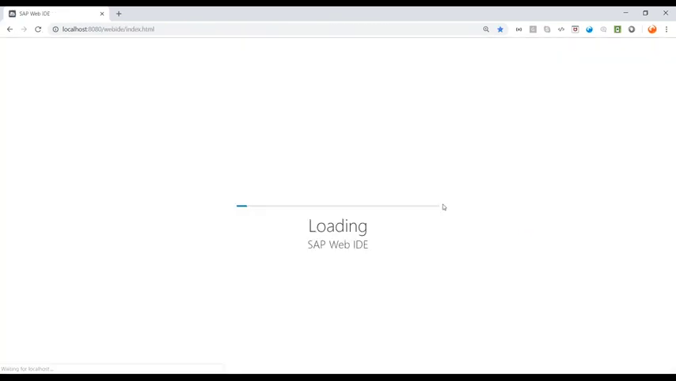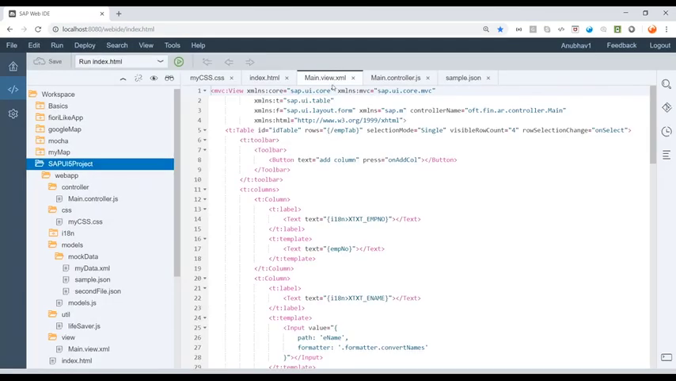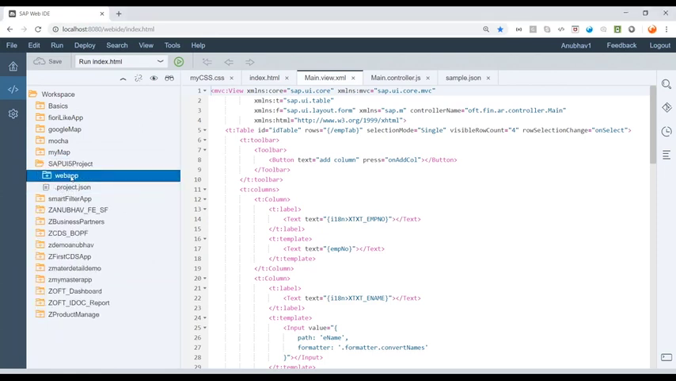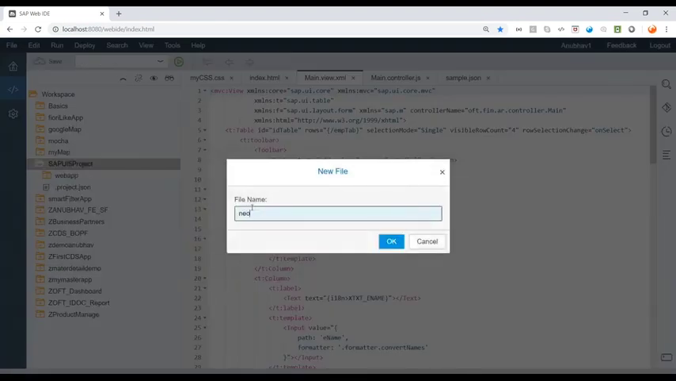So for that reason, I will introduce a file called neo-app.json. Right now it's a heavy dose, but since you have asked this, I am right away giving this file to you. What you can do, guys, is create a file outside your webapp directory. Outside your webapp directory, create a file called neo-app.json. So say new file, create neo-app.json file.